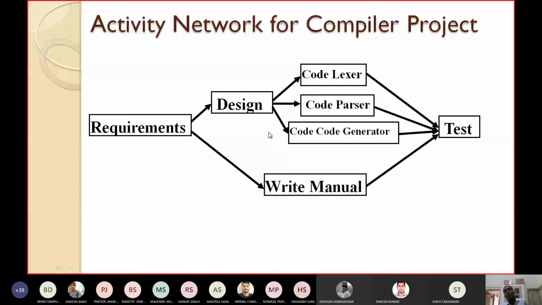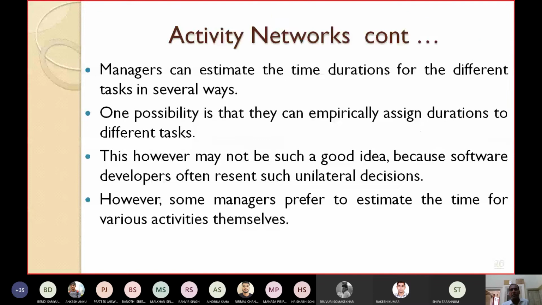Okay. So in this way, next class we will discuss the CPM, the critical path method. In the critical path method, the first step is to construct the activity network. So please try to understand very properly, so that you can develop the activity network for a given project. Then you can go to the second step, that is the critical path method.